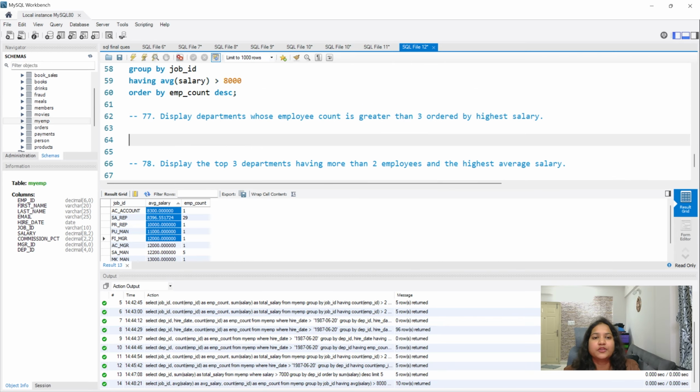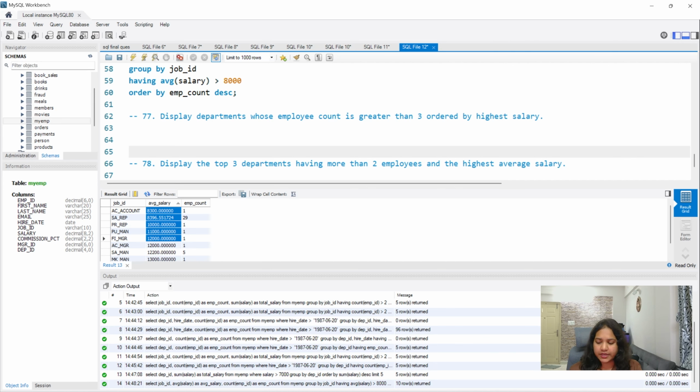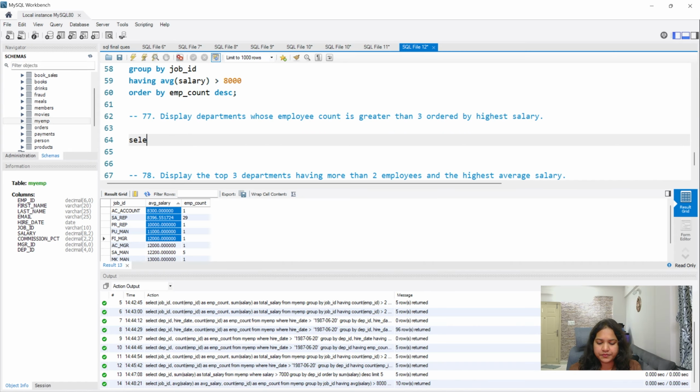So the last 4 questions. Display departments whose employee count is greater than 3 ordered by highest salary. This is again an easy question. Select department_ID. So you have to take the employee count, so count of EMP_ID as employee_count, and they are saying order by the highest salary, so let me take max of salary also.